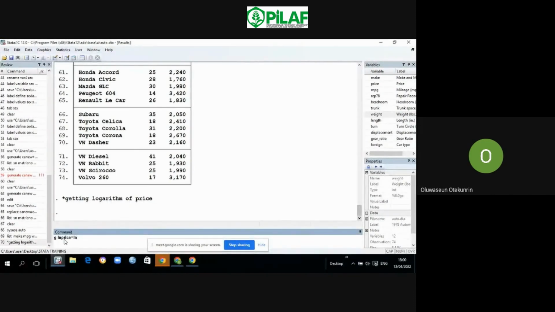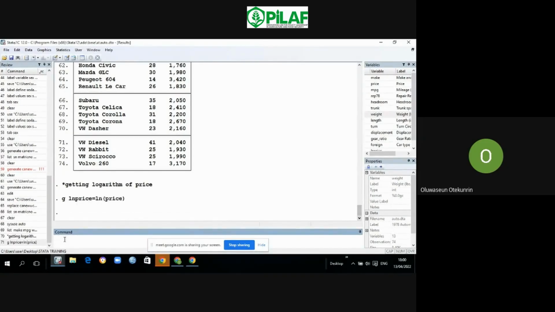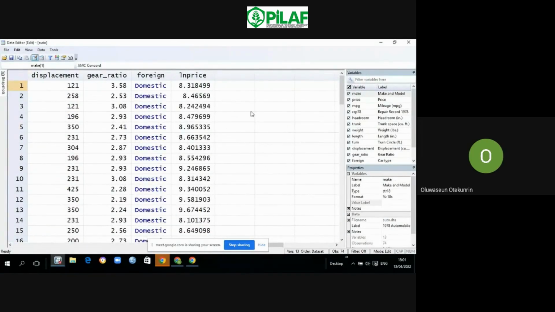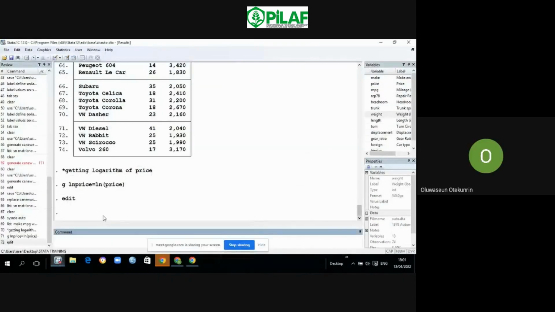Then ln, what do we have before as part of our variables? What we already know we have is price. Just like the other time, when we used CA20 before, but in this case we have price. So ln price, and then you enter. After you do that, you can check it. You can type edit, and you will see that lnprice has come out, with observations under lnprice. So we are able to generate a variable called lnprice.